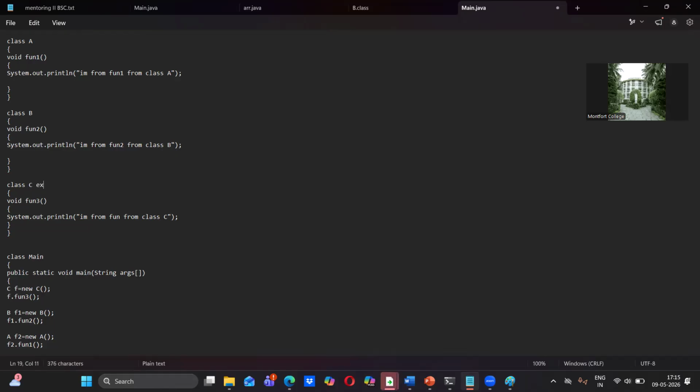Extend, you know very well, if you are inheriting something to some classes, you have to use the extends keyword. So extends, space, which class do we have to inherit? Class A as well as class B. So we have to use a comma in between. Now we have inherited class A and class B to class C, which means functions fun2 and fun1 are part of class C also.